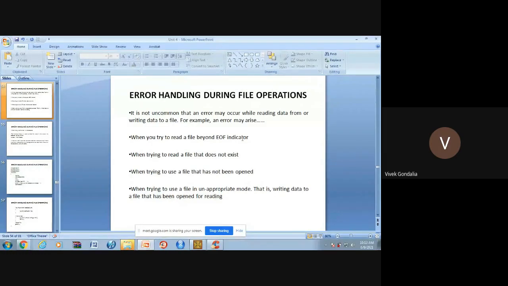When trying to use a file that is not open, suppose I forgot to open that file and directly I am trying to read and write, then it will also give you the error. Third thing, when you're trying to use a file in the wrong mode, suppose I want to write to a file and I open that file in read mode, then also it will give you the error.